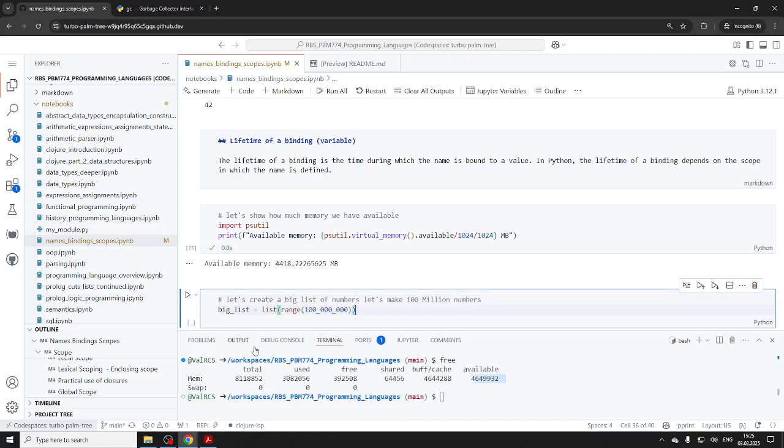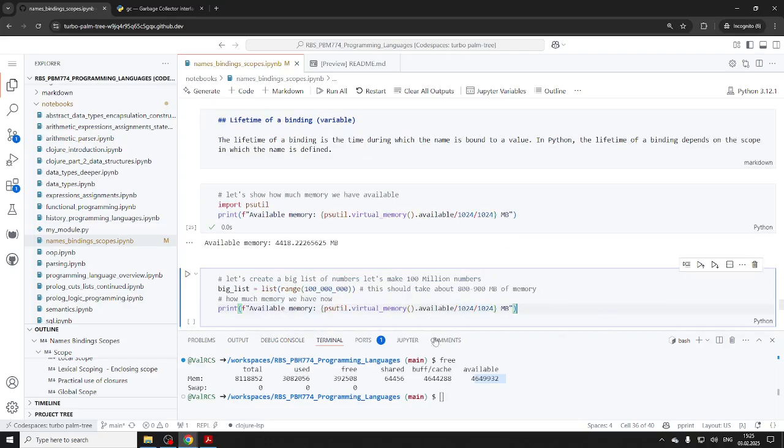So big list, 100 million. This should take about 800, 900 megabytes. Let's take a look. Why so much, by the way? Let's think about 100 million. How much does each integer take? 64 bits, so 8 bytes. Actually, I have a feeling that this is going to be worse than that. Let's take a look.